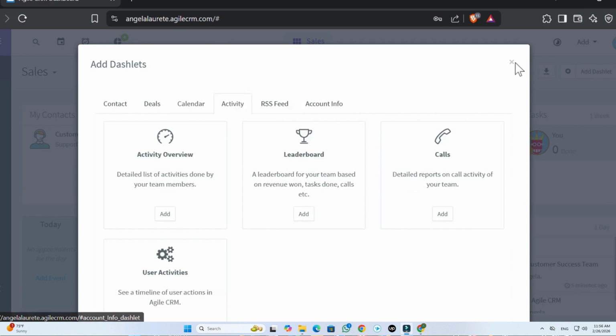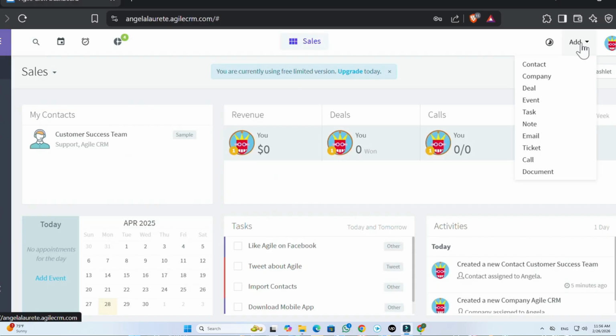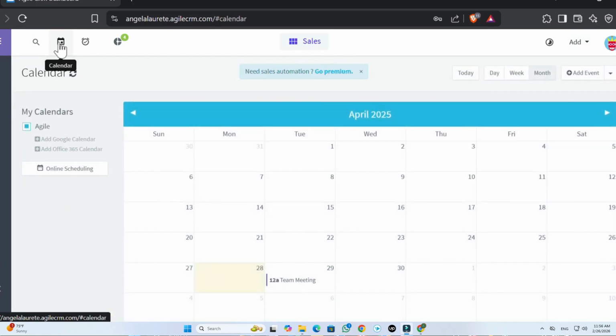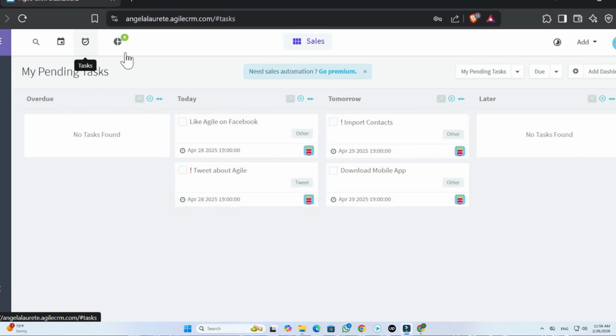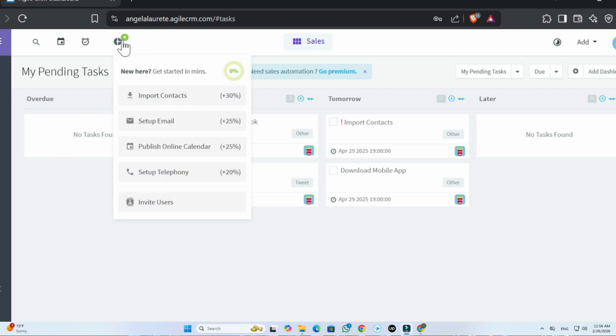When you come here to the top right, you can see recent activities and you can simply add. This is like the quick way you can add contact, company, deal, even task, note, email, ticket, call, and document. I will show you everything, how we can do it. Then on the top left, you would see a calendar where you are going to see what needs to be done. Then task like overdue, today, tomorrow, later, and that is pretty much. And then you have like a search button. You can search for everything.